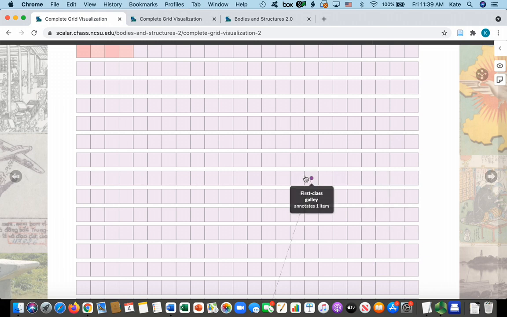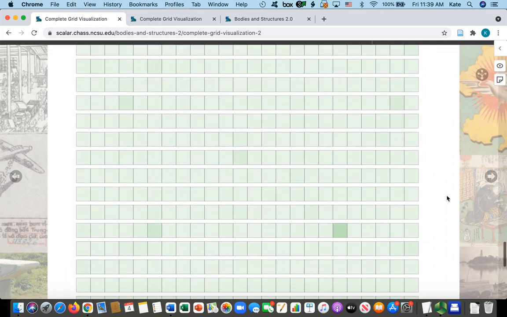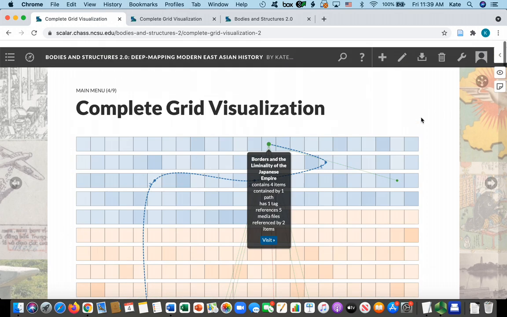Purple is annotations, so these are pages that annotate media items. Green is media objects. See, we have a lot of those. Okay, so those are the colors of the squares.